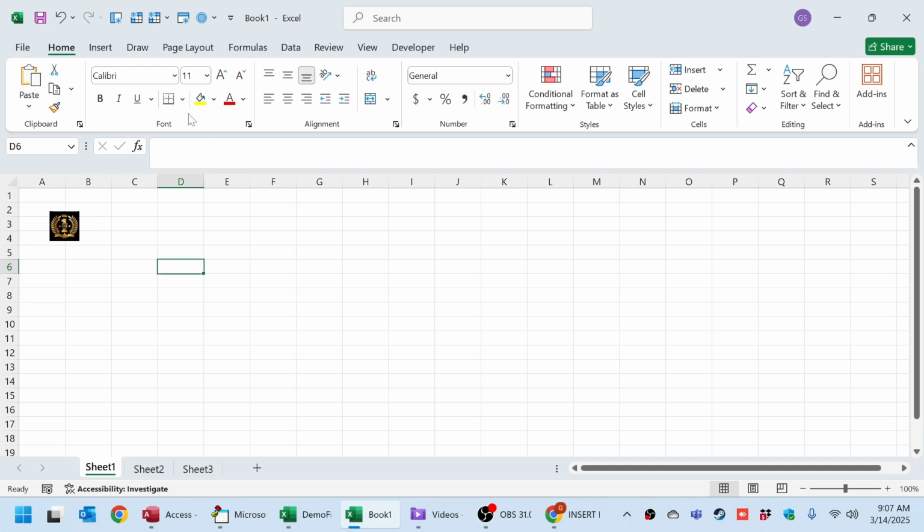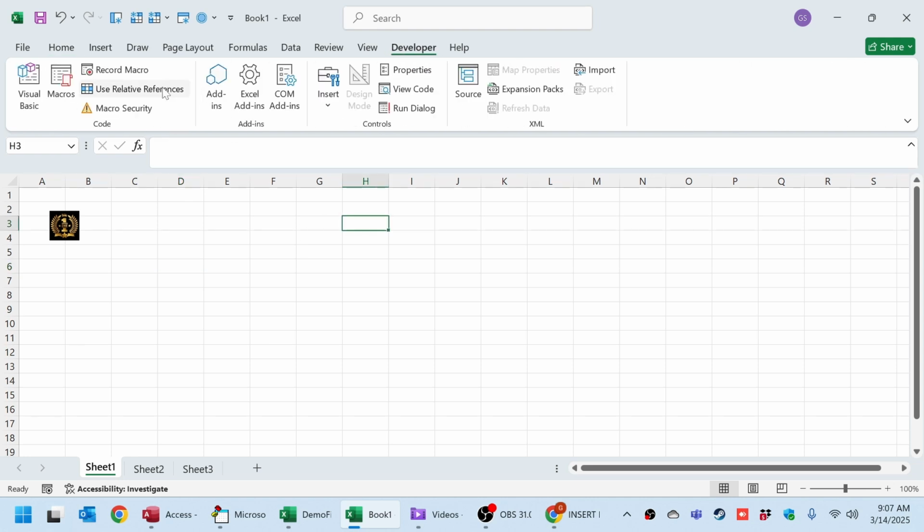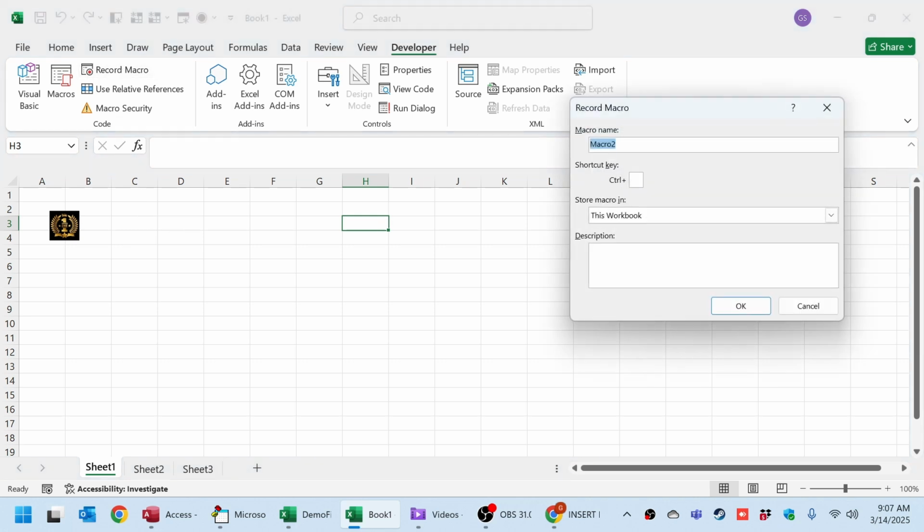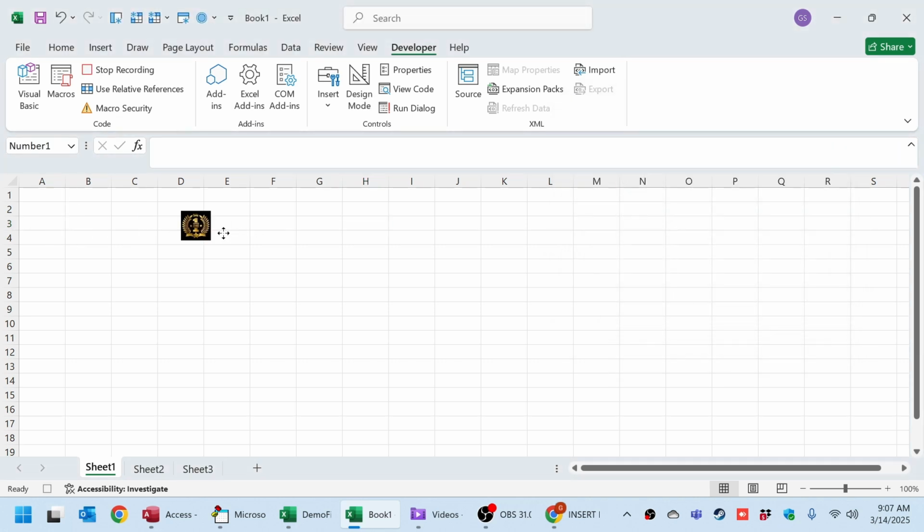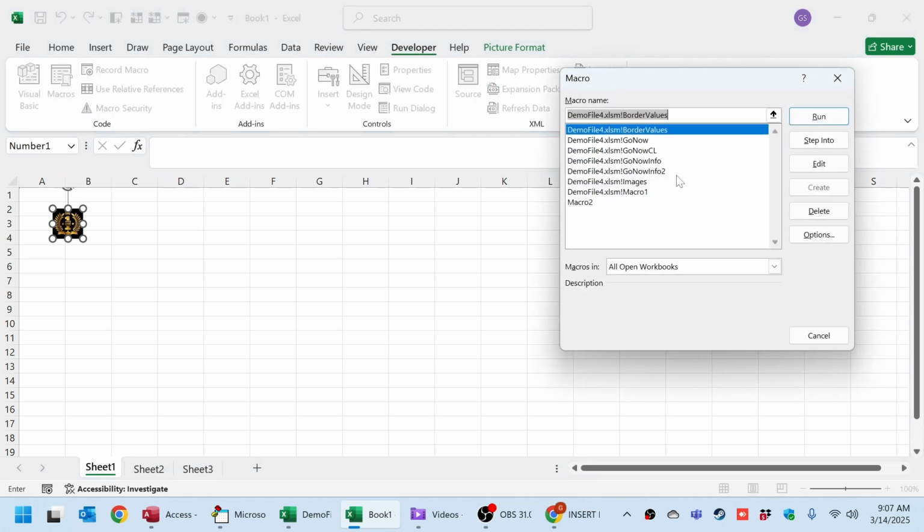So in today's video, we're going to discuss the difference between macros and VBA. Macros are something that are generally recorded. If I was to record a macro here, I'm going to move this picture over here, and then move it over here, and then move it back, and stop recording. That is a macro I've recorded.